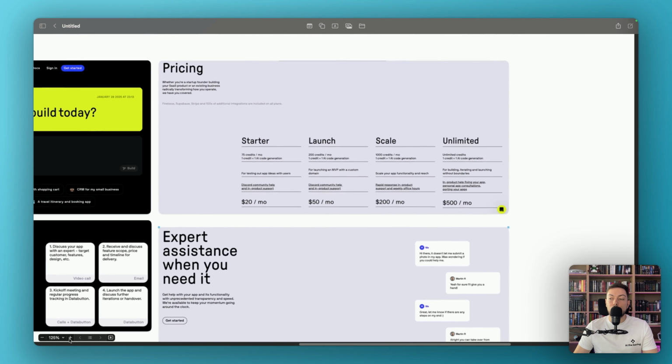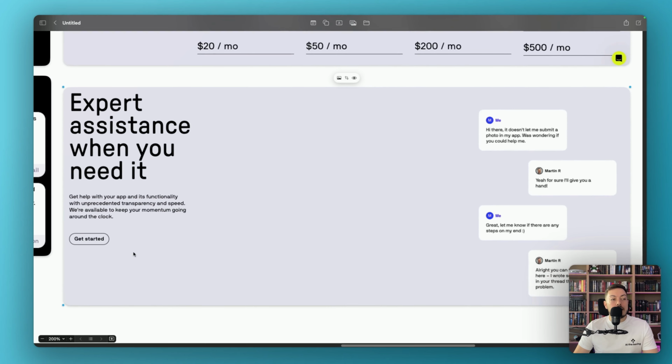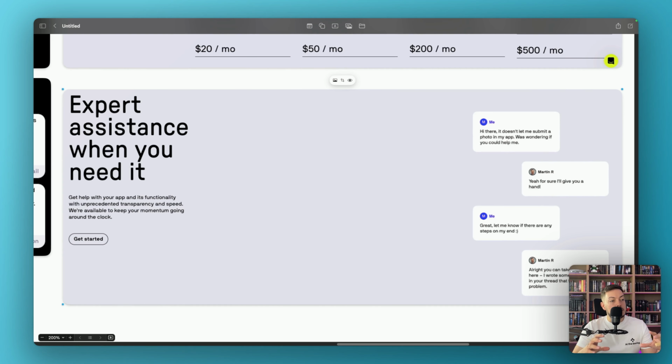So if I zoom in over here, basically what it allows you to do is, it's a no-code platform with a twist, right? So it's designed to collaborate seamlessly with real developers. And it will bridge that gap between no-code builders and custom development, right?